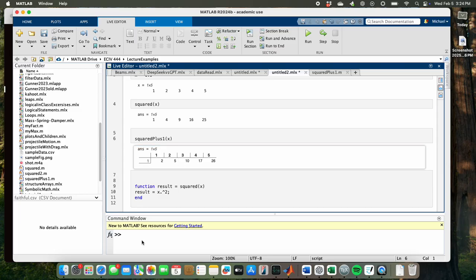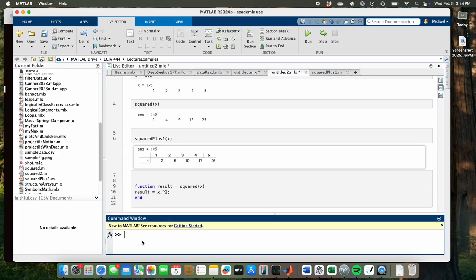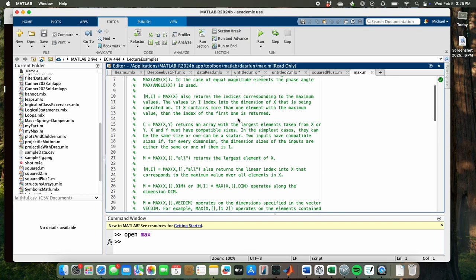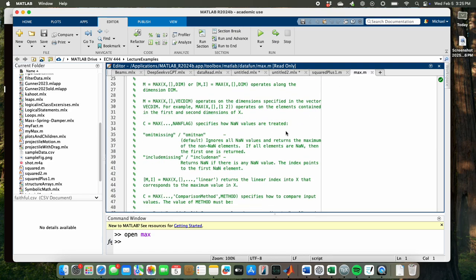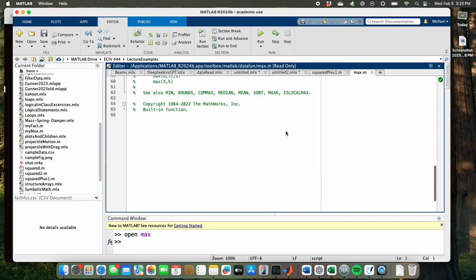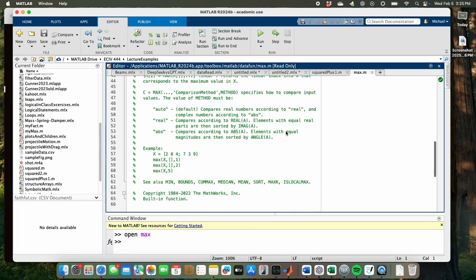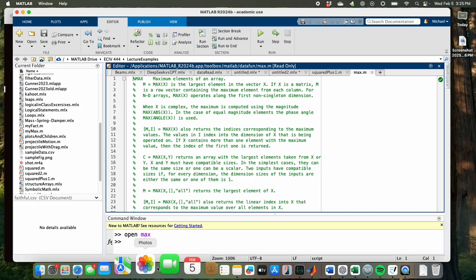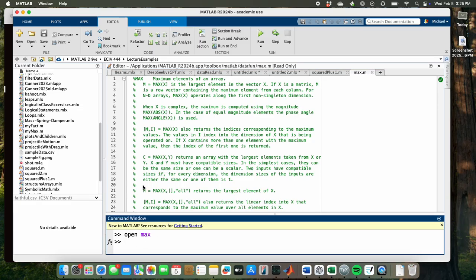Like I said, all functions follow the same format. What's an example? Max, for instance. If I open Max, you can open MATLAB's files. So, open Max. This is MATLAB's Max file, and you can see it's just a .m file. Then it gives you the help stuff. And then, where's the code? Usually it shows you the code. It's just the Max.